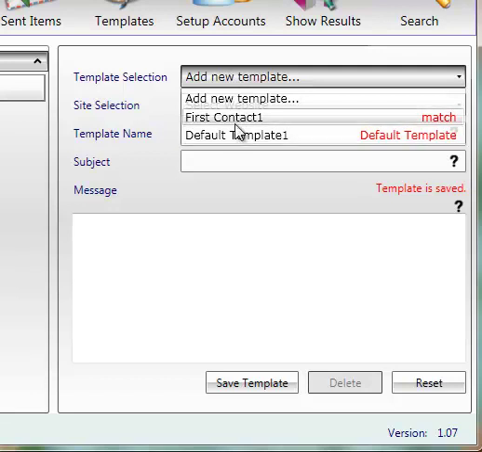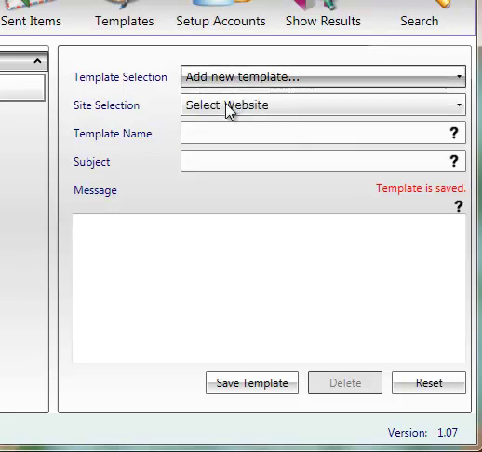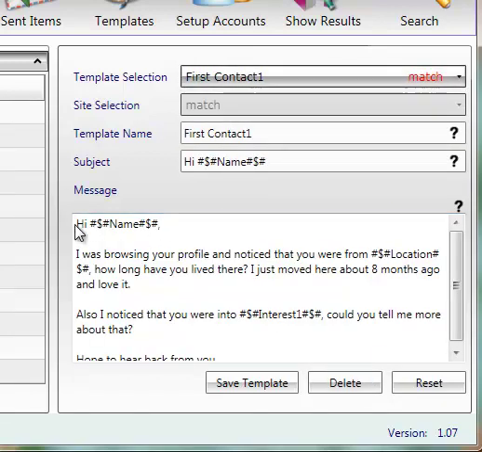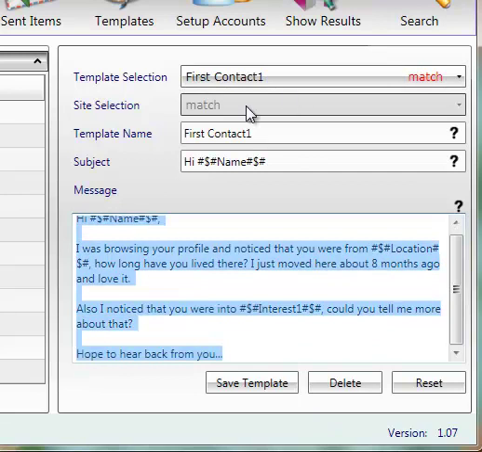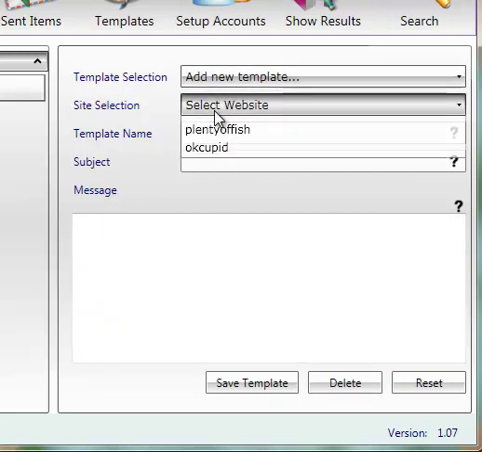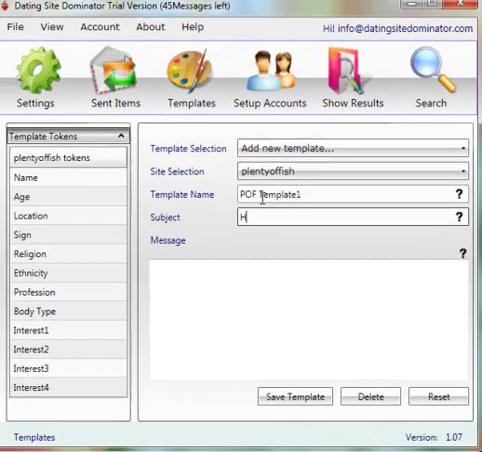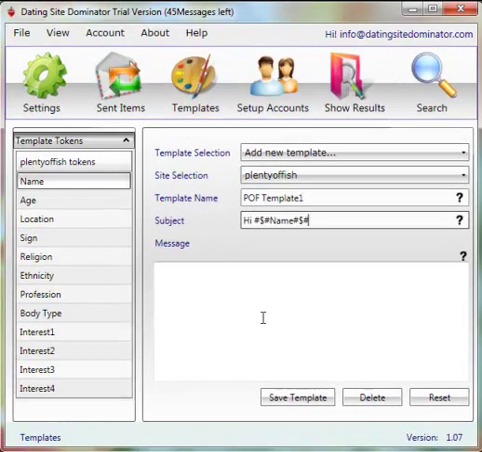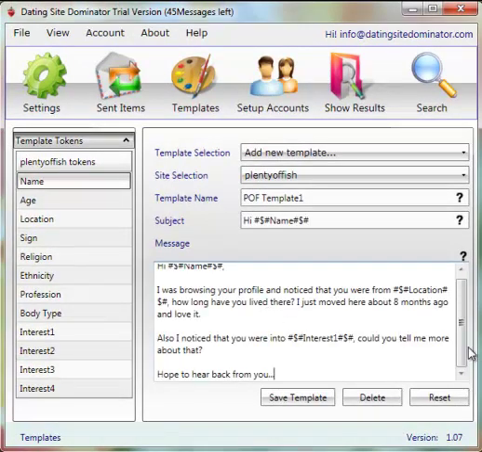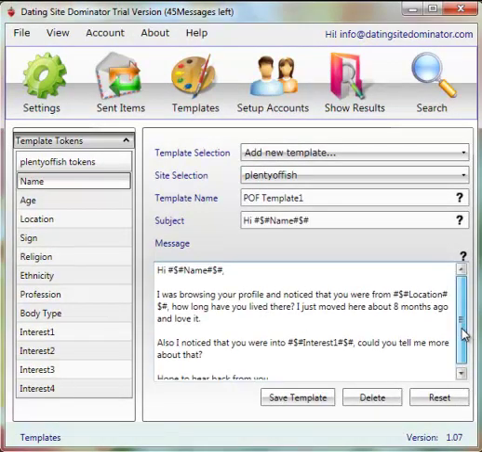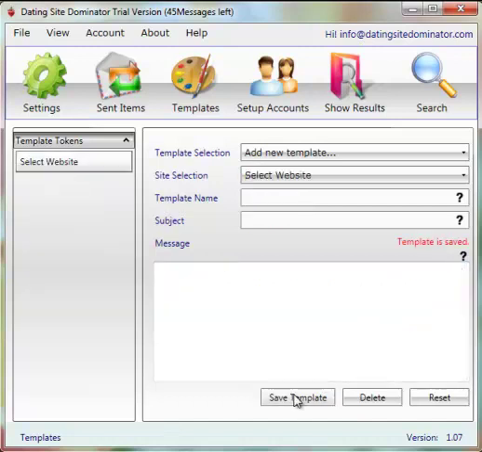Okay, so since I have all 3 sites, I'm actually going to replicate that to Plenty of Fish. I'm going to do POF template 1, and do hi, and then name, and then I'm just going to copy and paste because Plenty of Fish actually has all the same variables that we can use here. I'm going to hit save.